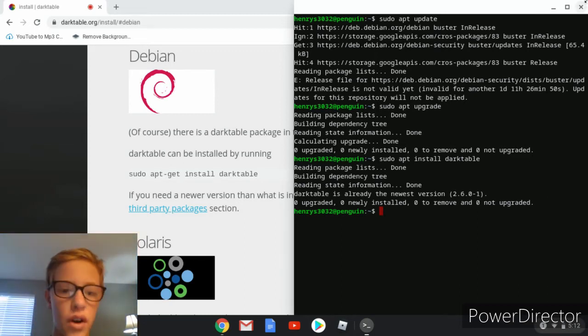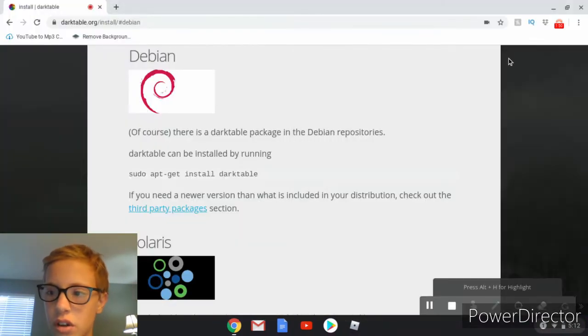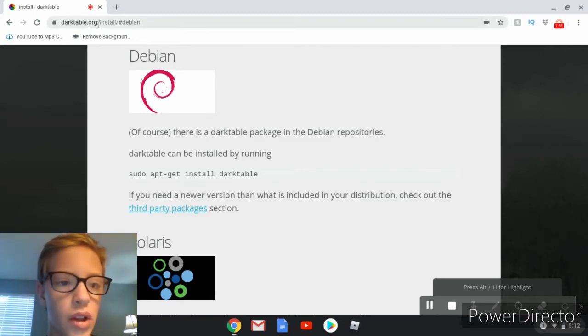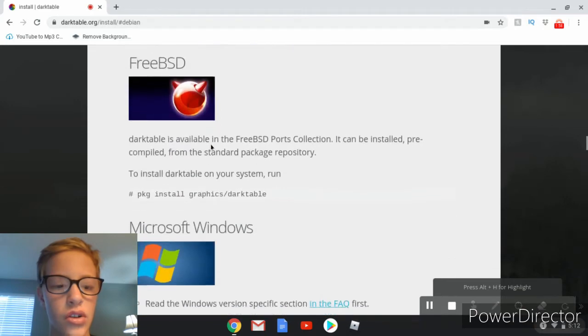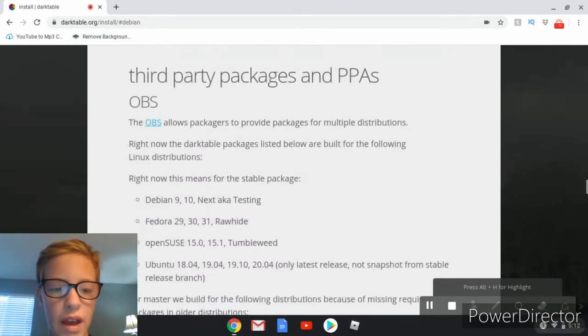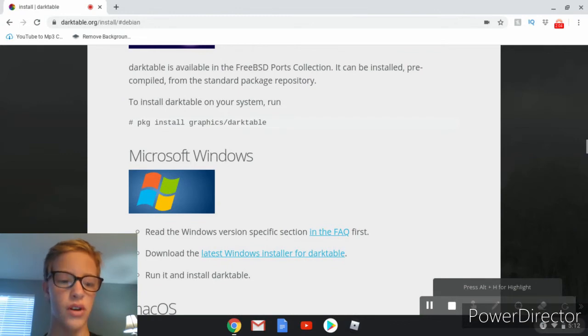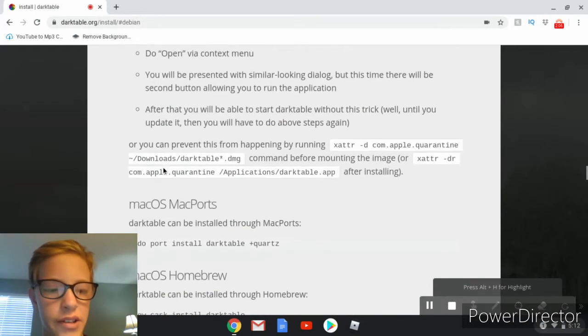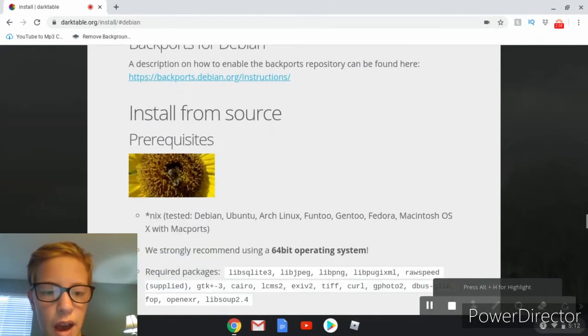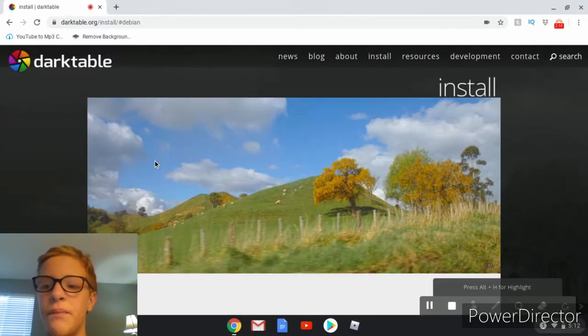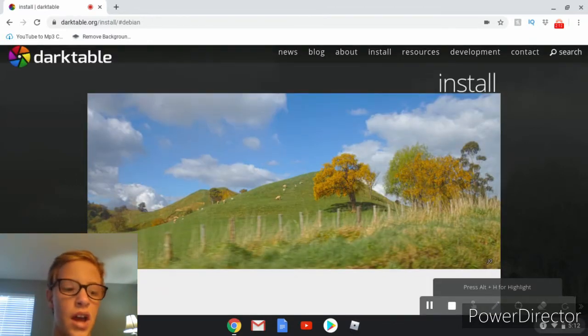But yeah, guys, I've already done it, so I'm going to be showing you guys what it actually does. Now, only use my link on this website, darktable.org. Make sure you guys don't use any of these macOS or Linux, Microsoft Windows or macOS, because that would be bad for your system and it would not run.